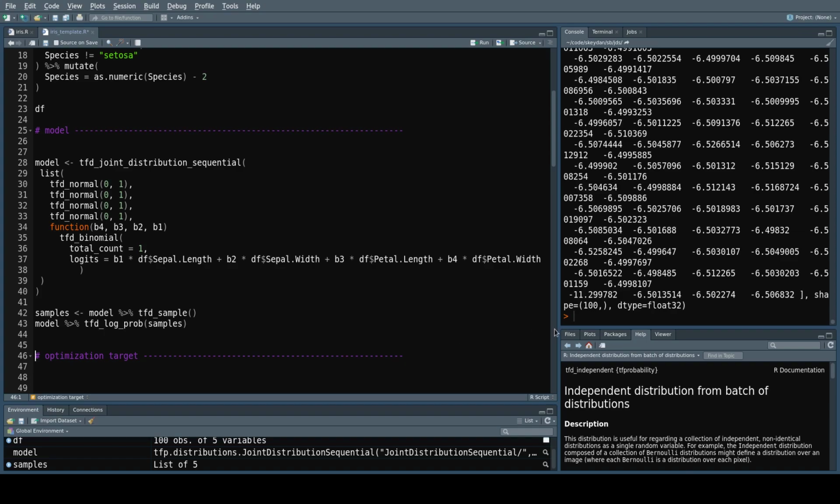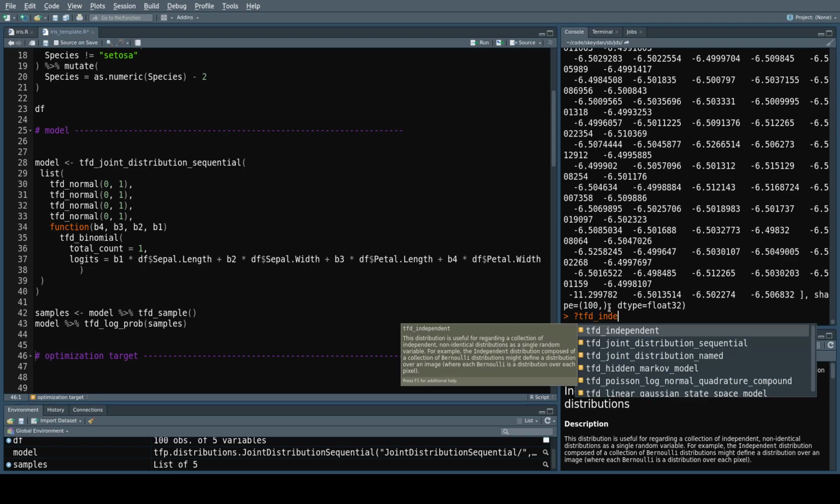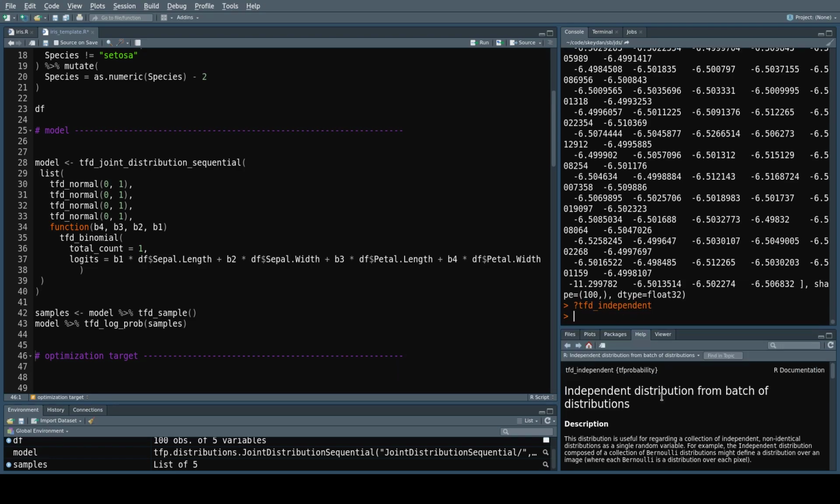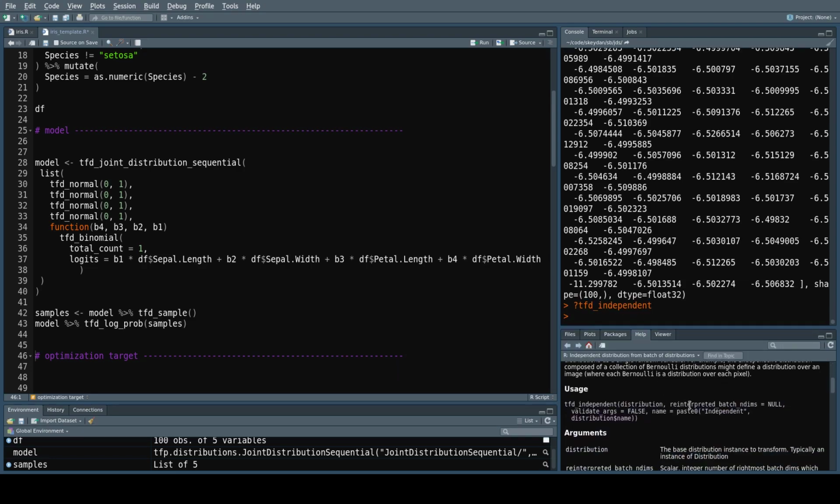What can we do? Well, there is some transformation, technically also a distribution, which is called the independent distribution. So this would be TFD independent. And if we check this, it has a reinterpreted batch ndims parameter, which we can pass to move dimensions from the batch dimensions, which we have too much of at the moment, to the event dimension, which we don't have enough of. So with that, we should get the correct shape.